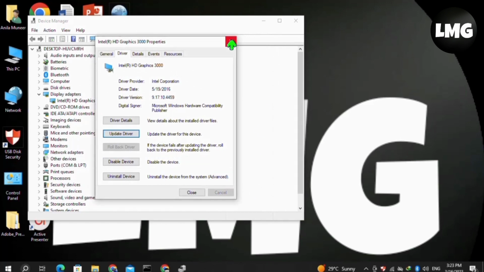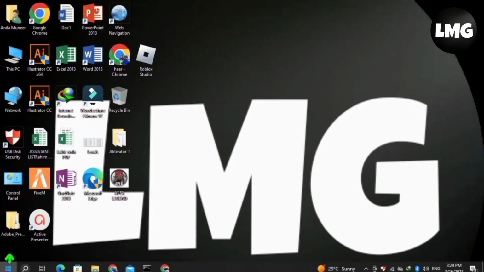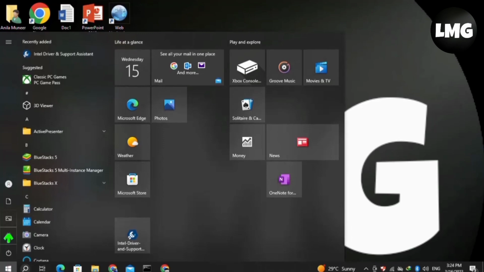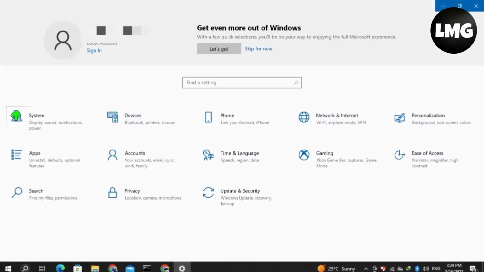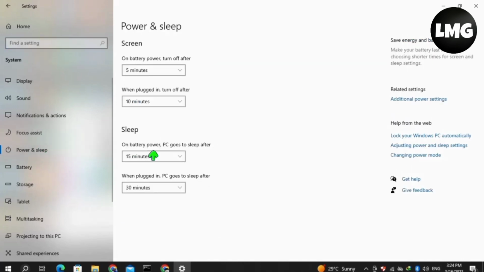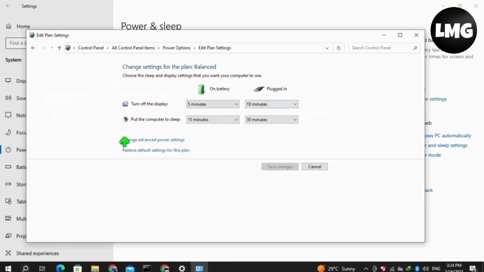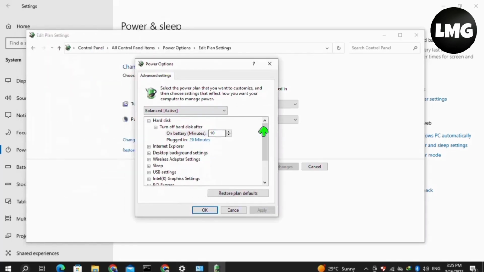Now moving to our third and final solution, you need to disable the overclocking of the CPU. For this open your system settings. In settings you have to click on the system and in the left menu click on the power and sleep, and at the right side of this page click on the additional power settings and click on the change plan settings. Here click on the change advanced power settings and this type of pop-up window will open for you, and here search for the processor power management option.